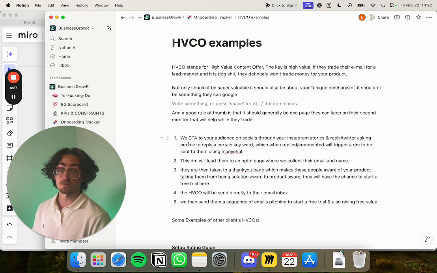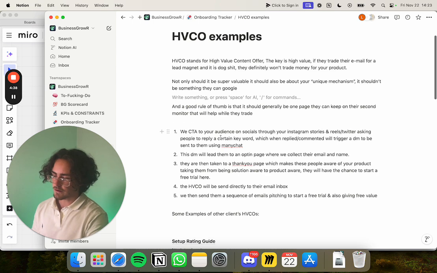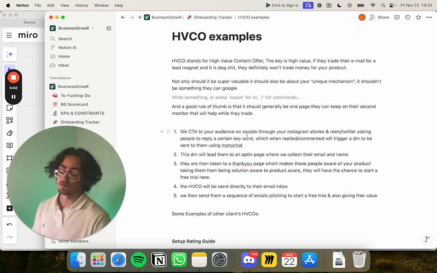So the process of actually using a lead magnet should look like this. You shouldn't have a Linktree, and you shouldn't be CTAing "hit the link in my bio." That was 2021. It's 2024 now. We've got ManyChat. So we CTA to your audience through Instagram stories, Reels, and if you have a big Twitter, you can use Twitter as well.